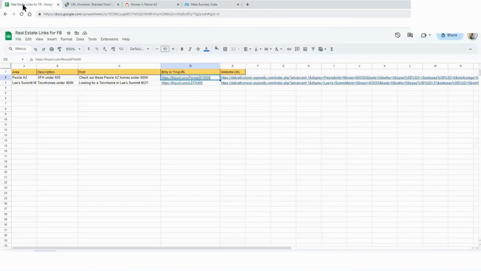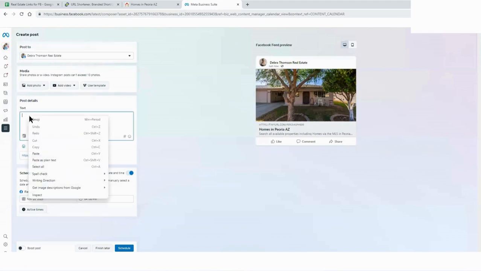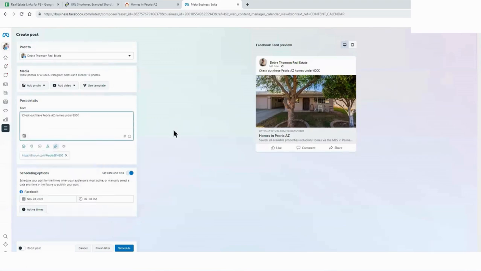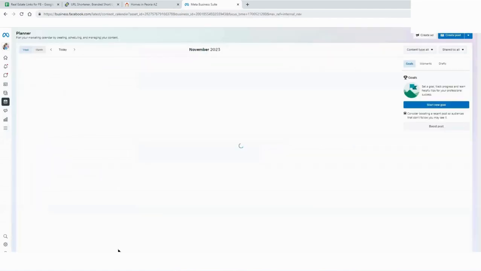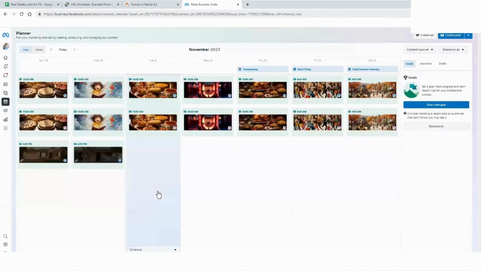Then I can add my text. So I'm going to go back and grab the text that I want, right click, copy, go here, and paste my text. And now it says, check out these Peoria, Arizona homes under 600. I could change that if I wanted to make it any kind of different. And then again, 4 p.m. and then just hit schedule. And it really is that simple. The only hard part to it is getting sometimes those links to populate.